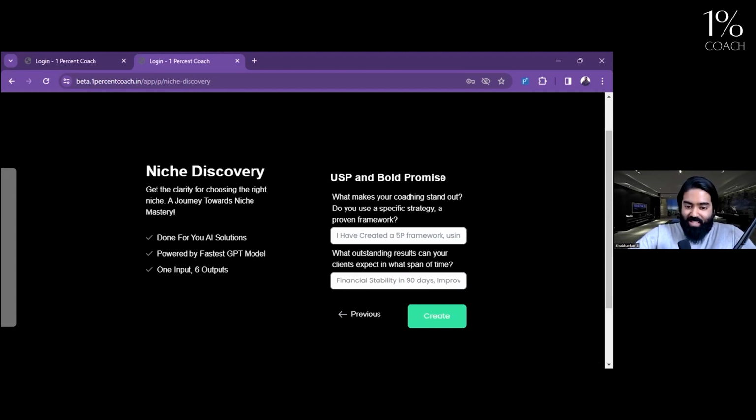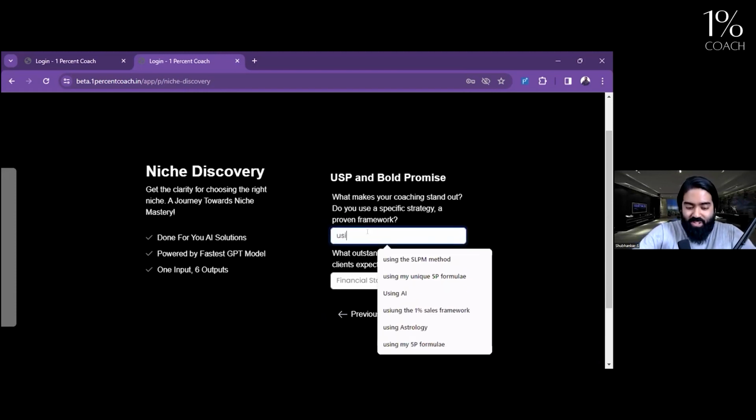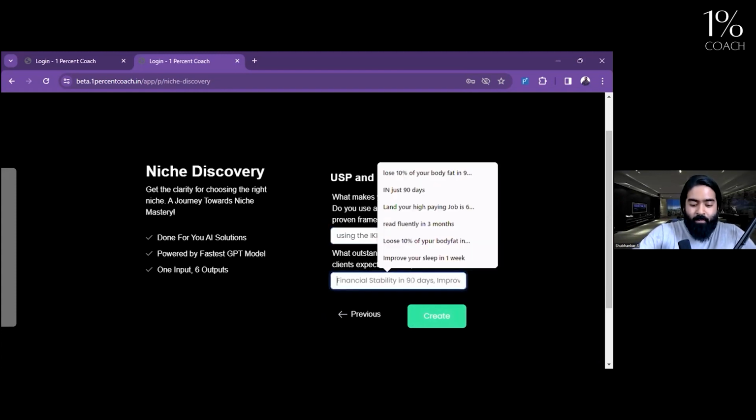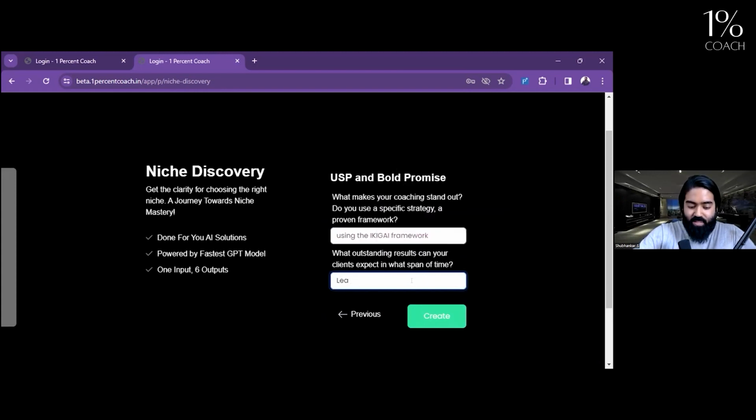One is, what makes your coaching stand out? Meaning, am I using a specific strategy? Am I using a specific methodology that is unique to me? But I will put here using the Ikigai framework, right? That's the very, I would say, well-known topic. So I'm choosing that. Then I need to enter what is the bold result I will give to my clients. So I will put here, find your purpose and live a meaningful life. Instead of live, I'll put design a meaningful life in 60 days.